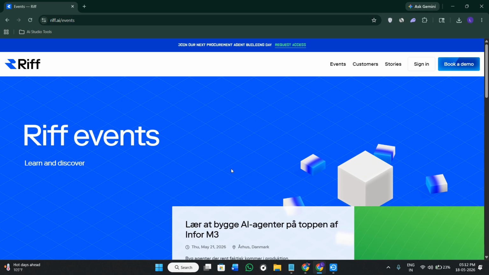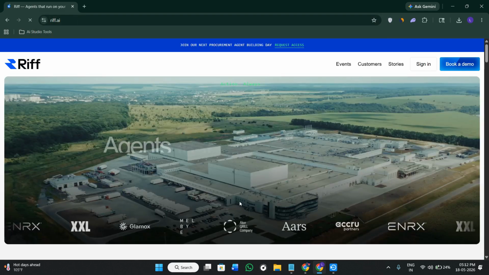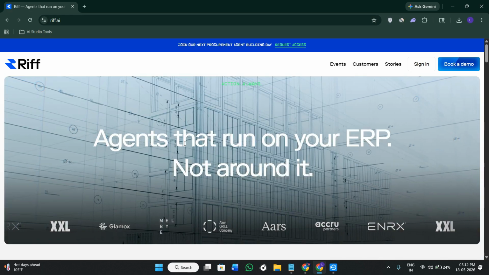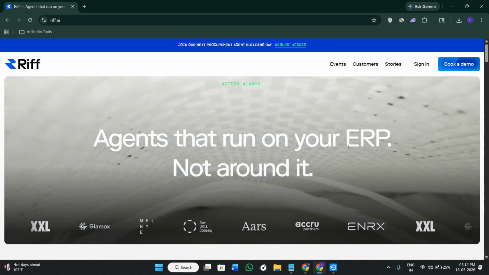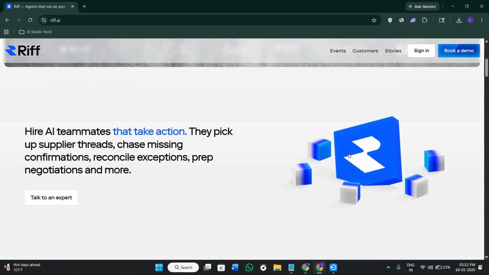So without further delay, let's get straight into it. Now, when you click on the link that is given in the description, you will land here on the official homepage of Riff.ai. When you are here, you will see this prompt that says "Agents that run on your ERP, not around it."